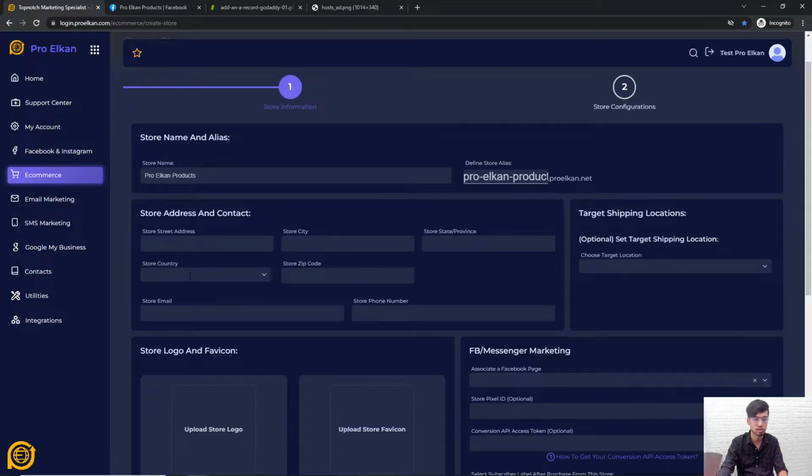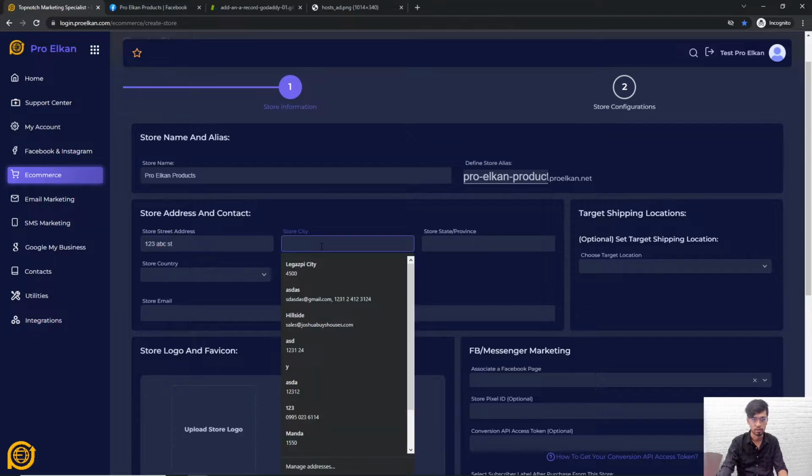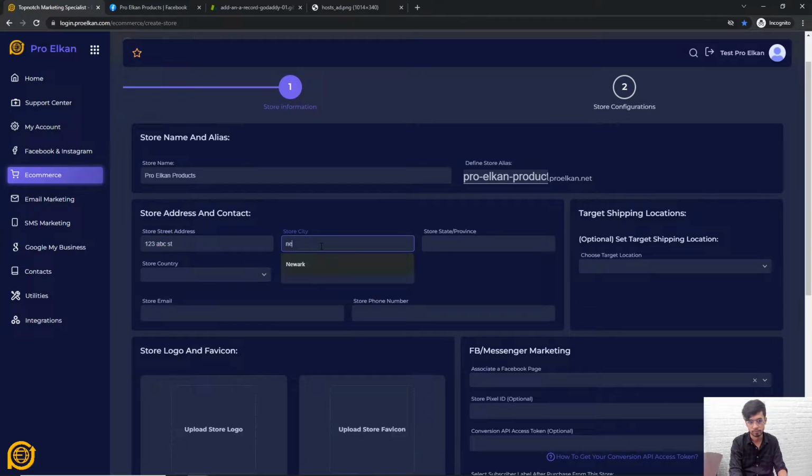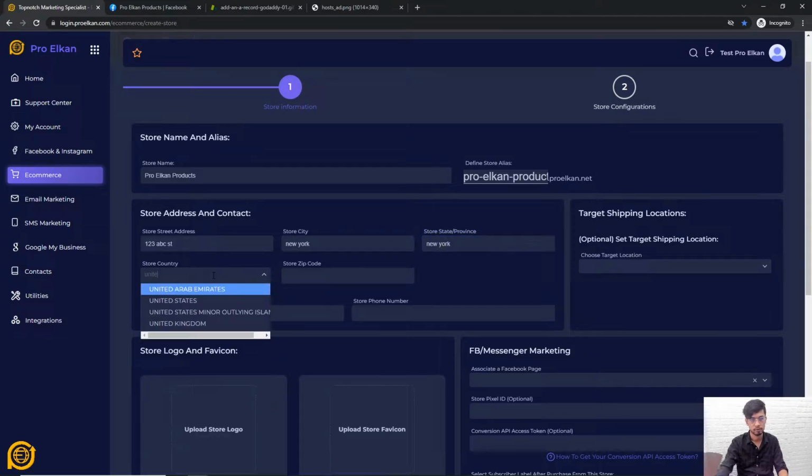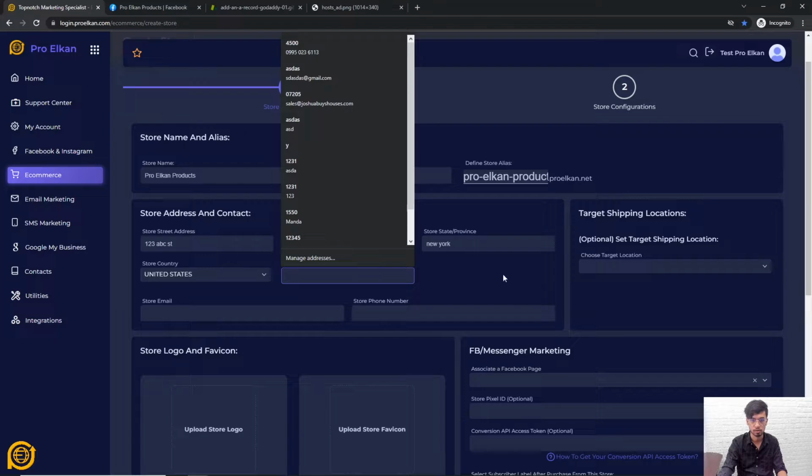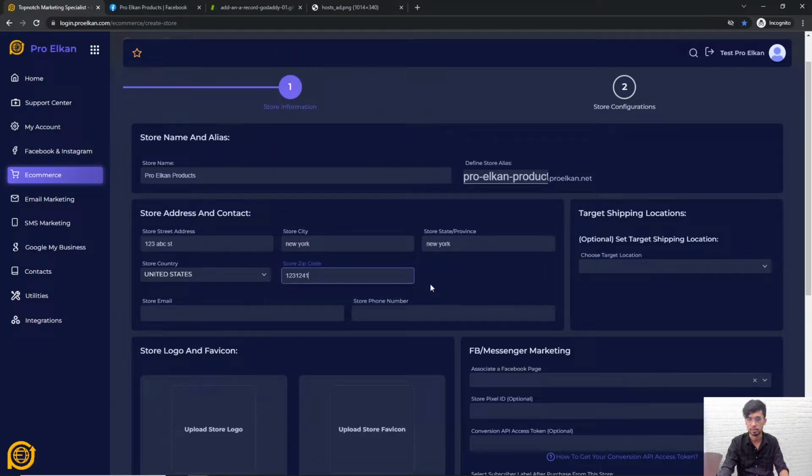So here we just create the store street address. Let's just say ABC Street, and then New York, and then state, New York, and then country, United States. For whatever the zip code is, there you go.